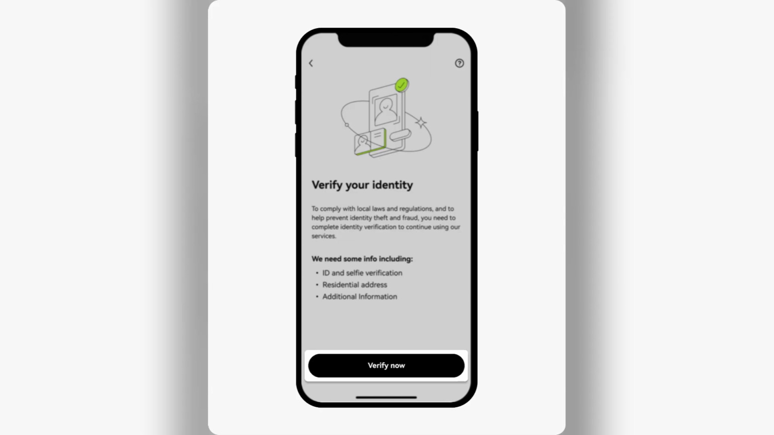Next, provide the required information. This includes basic info like your full name, country of residence, nationality, local language name if applicable. Make sure all the info is accurate and up to date.